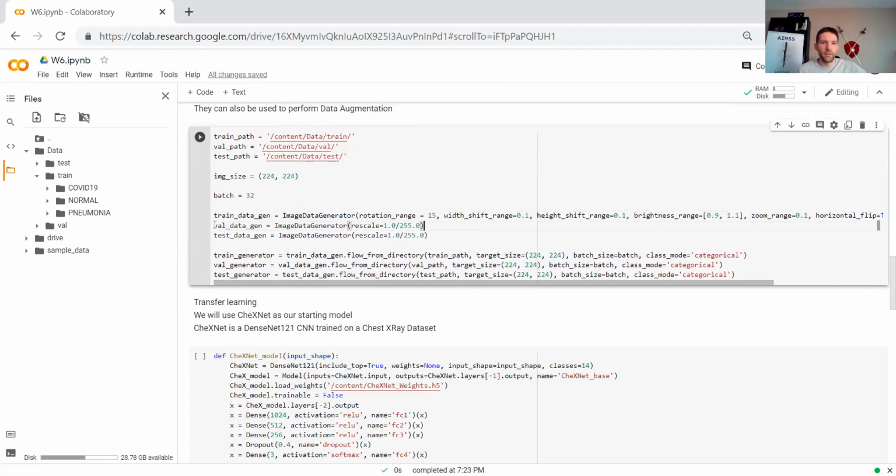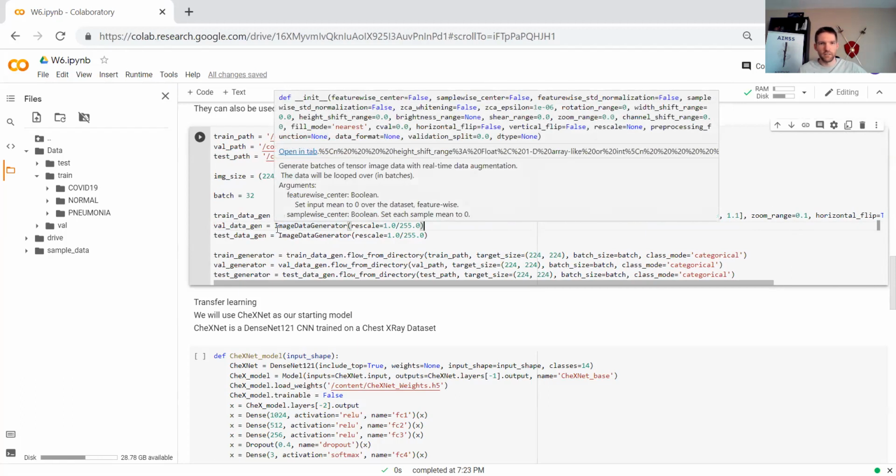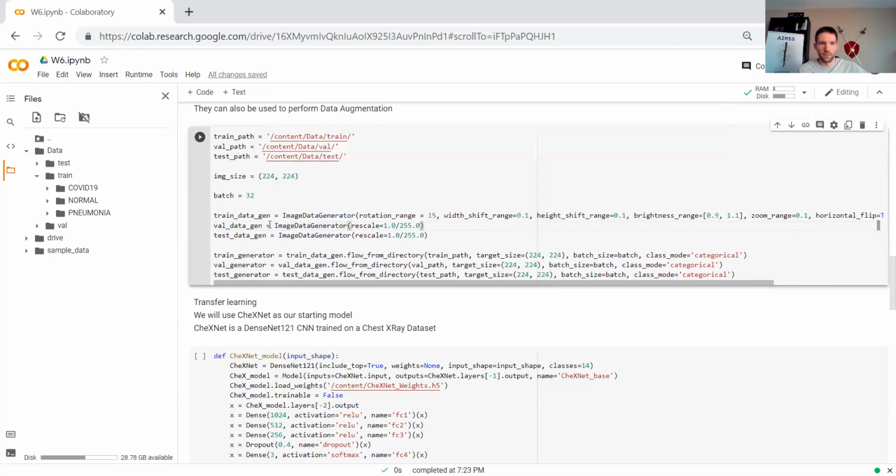Now we're going to make another data generator for our validation data. Because we're checking it against real X-rays, we don't want to augment that. We just use the X-rays for the ones we're checking. It's just the training data that we want to augment. So the only thing we need to do is rescale it, and then we'll do the same with our test data, just to rescale it.